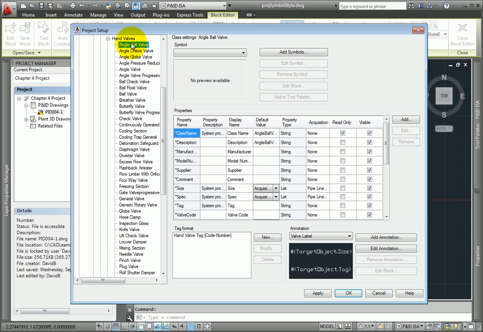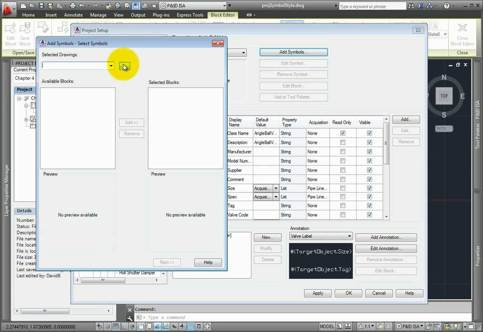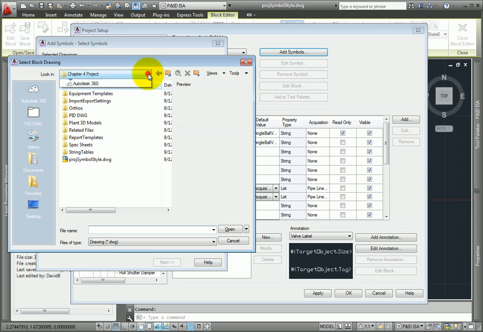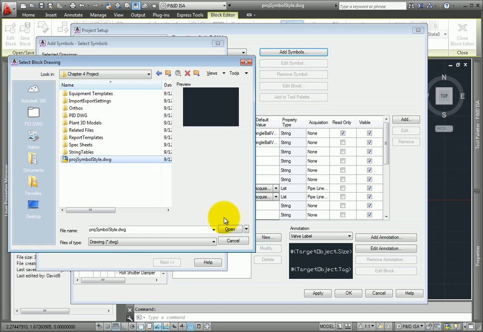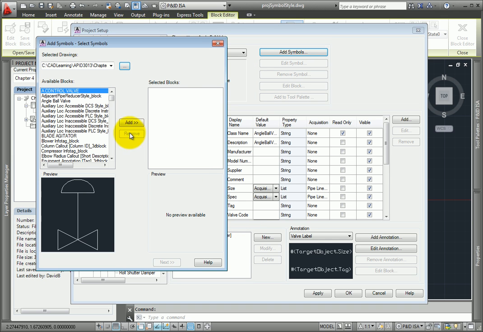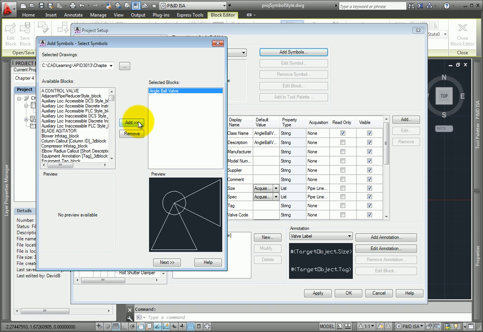Select the angle ball valve asset. From the dialog, select the Add Symbols tool. Make sure you're seeing the current project folder. If not, browse to it. Select the Project Symbol Style drawing. When the list appears, pick the Angle Ball Valve block. Select Add to include the block as an option.